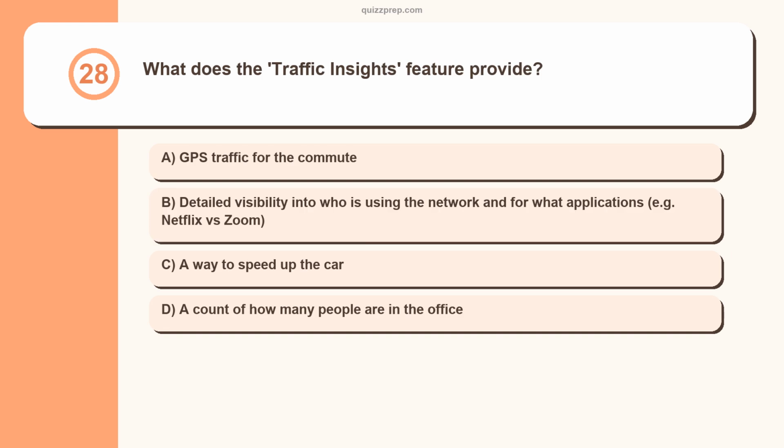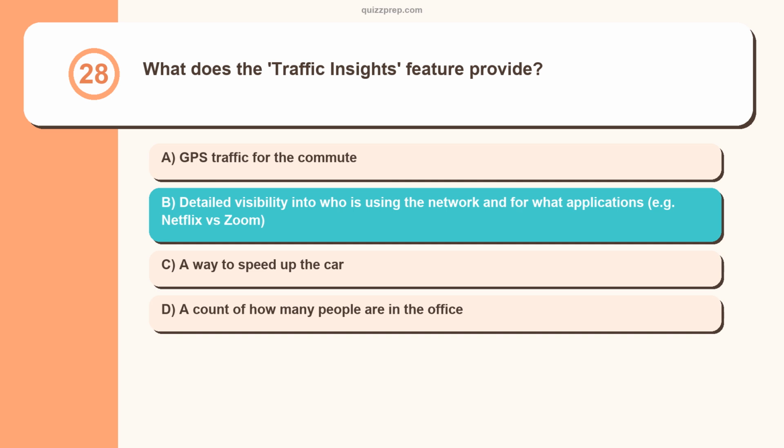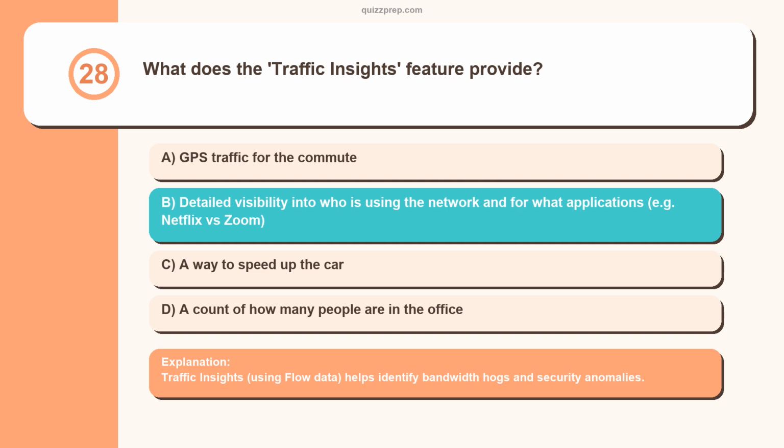Question 28. What does the Traffic Insights feature provide? GPS traffic for the commute. Detailed visibility into who is using the network and for what applications, e.g. Netflix versus Zoom. A way to speed up the car. A count of how many people are in the office. Traffic Insights, using flow data, helps identify bandwidth hogs and security anomalies.